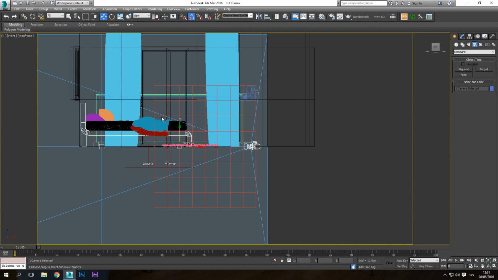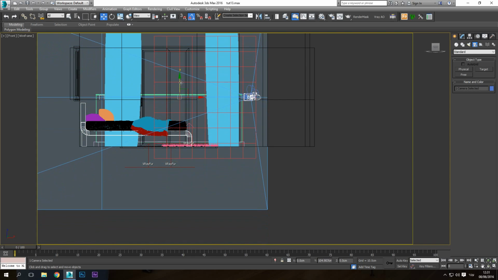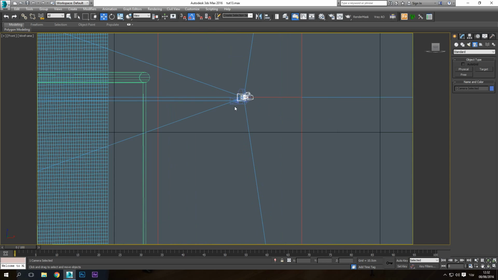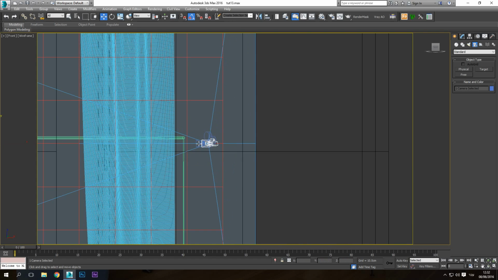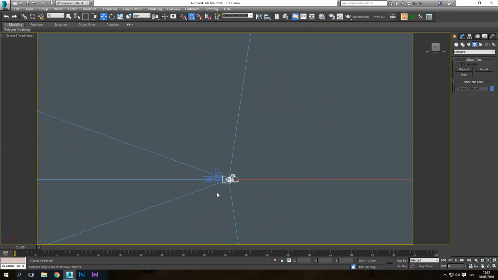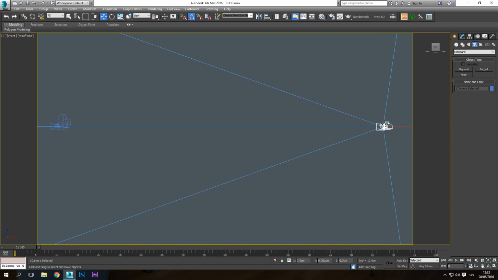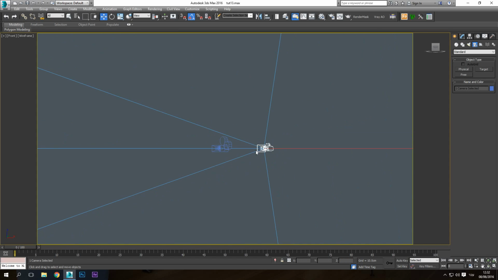Now let's take this camera up to be in the same place as this older camera. Let's zoom in and take this camera down, zoom out, maybe zoom in a little bit more, just so this line will intersect this line here, as close as possible. It doesn't have to be 100% accurate, but close.